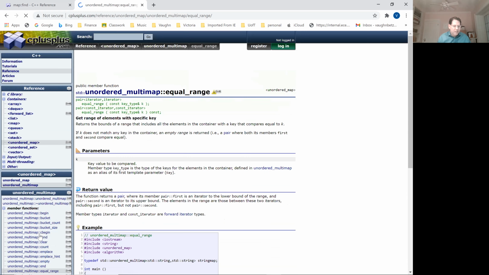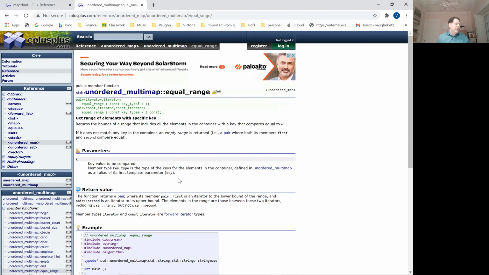It's equal range. So for an unordered multi-map, if you just call find and there are multiple keys, you'll get one of the key value pairs arbitrarily selected. So the same key, if you inserted John Smith 7 times and you call find, you will get one of those nodes, but you don't know which.